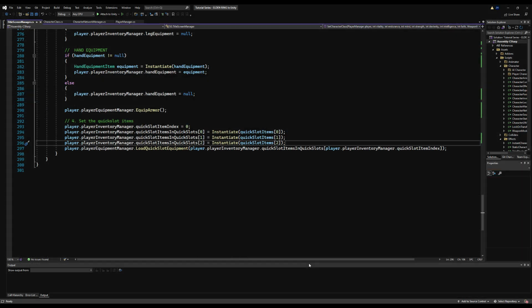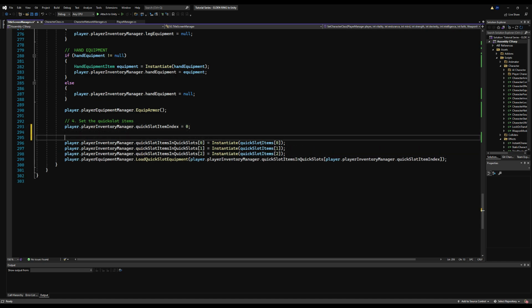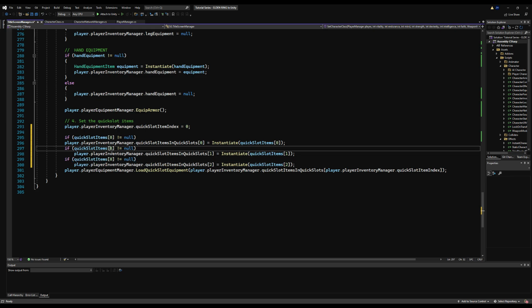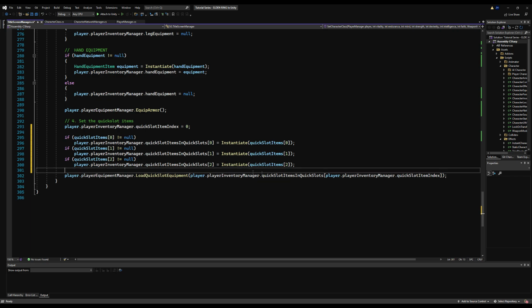And now we can test this. Let's see if I forgot something. I did. Come to quick slots, check for null. If quick slot items 0 is null, don't try to instantiate a null object. There's nothing there. So if it does not equal null, instantiate it. Otherwise, there's nothing there. Okay, so checking for null on 0, 1, and 2. Looks good. Save it. Going to space these out a bit.